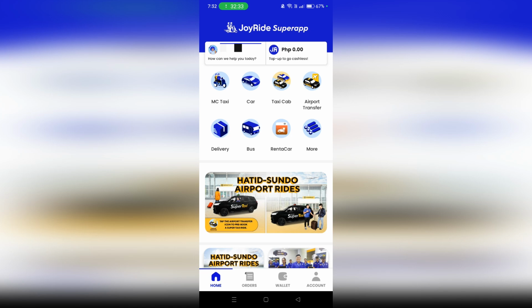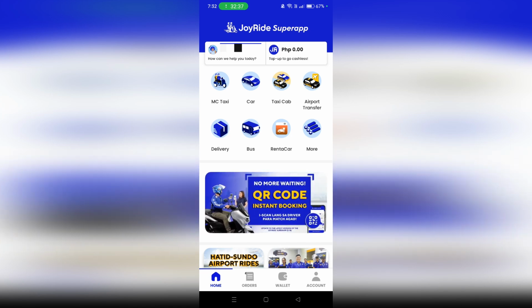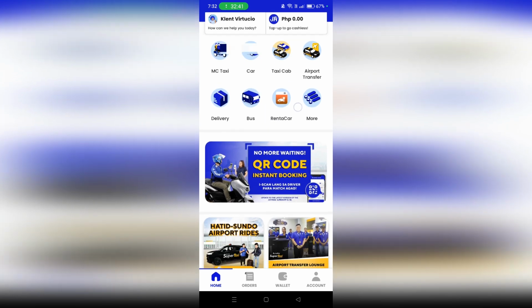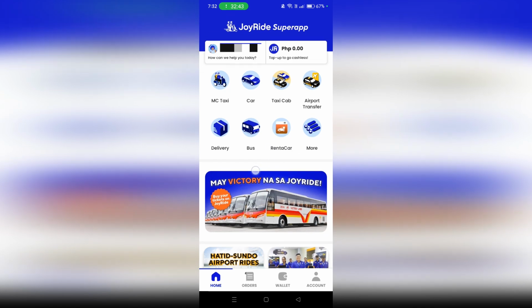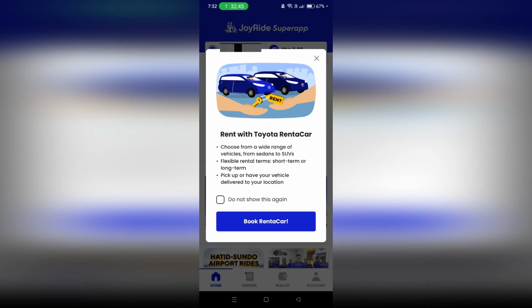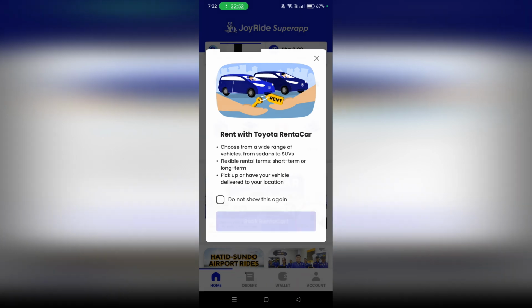Just open the app, and then below taxi cab, next to bus, and left side of the more is the rent a car. So you see right there. Right here, all we need to do is press on that. After pressing on that, as you can see, the option, click on book rent a car.